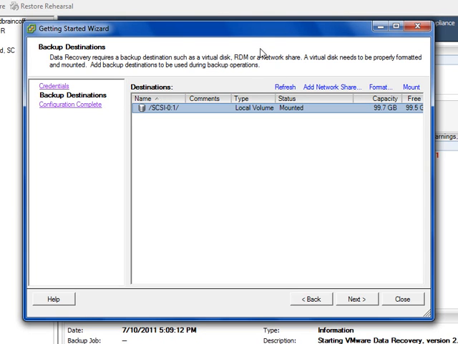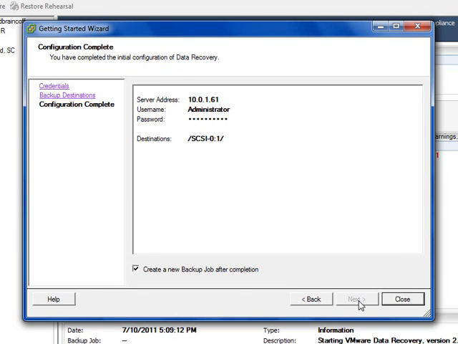So there's a lot of things to consider here when it comes to the backup destination. But to just get started learning about VDR, perform some backups, and get comfortable with it, in my opinion, the virtual disk is the easiest way to go. I'll click Next here, and then it says we can create a new backup job after completion if we've got this check mark checked right here. Let's go ahead and leave that as the default so we can get started creating a backup job.